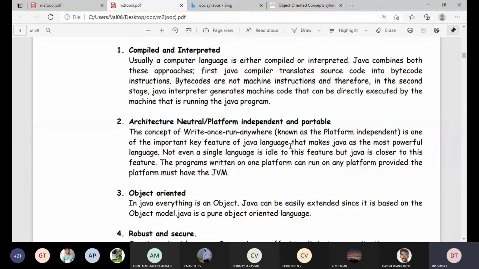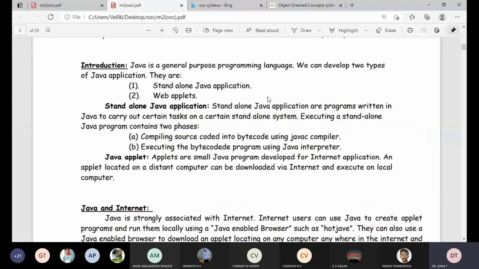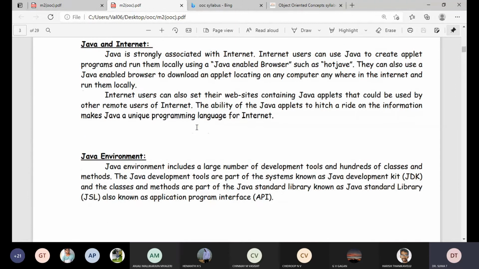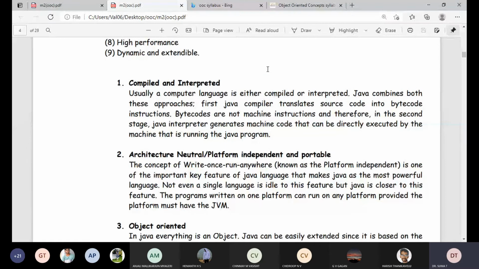Remember, bytecodes are not machine instructions, right? In the second stage, the Java interpreter generates machine code, that is, when it is interpreted. First, I told you about the Java compiler, and then the next time, executing the bytecode program, directly executing the Java bytecode into the executable form, right?